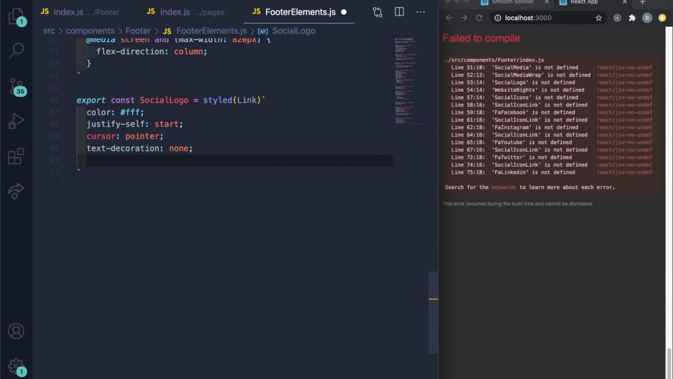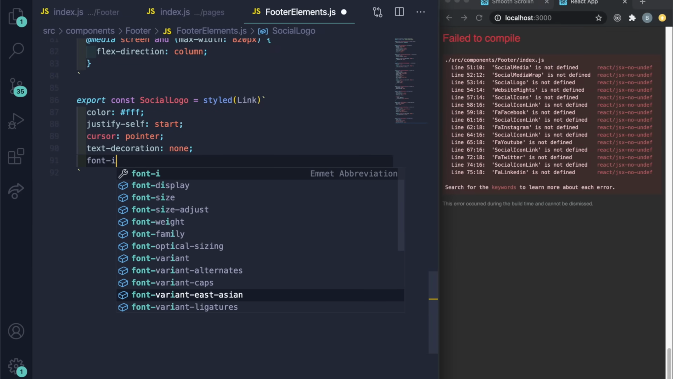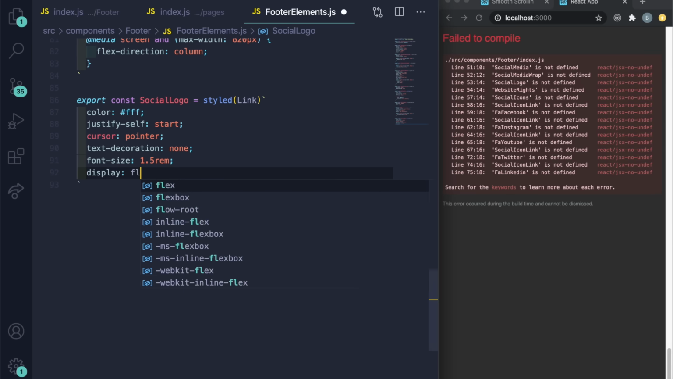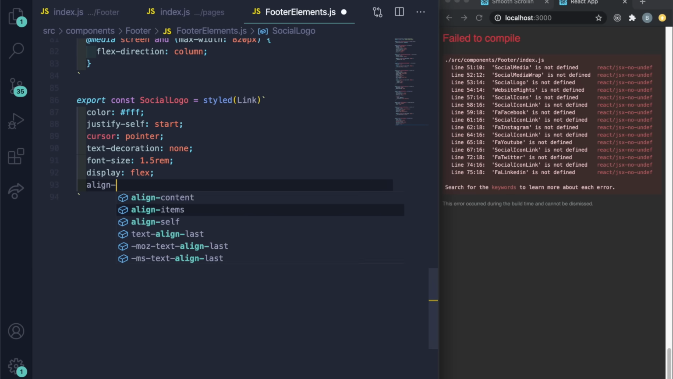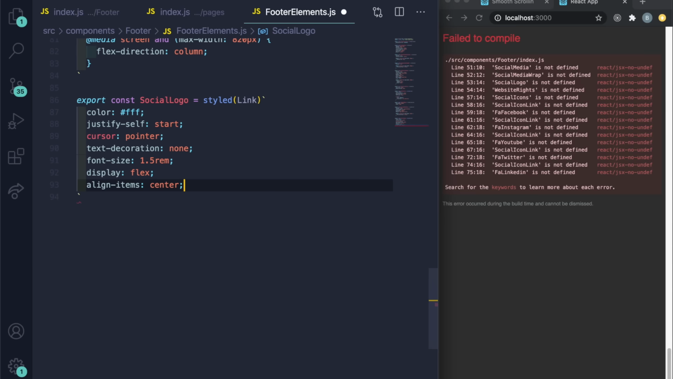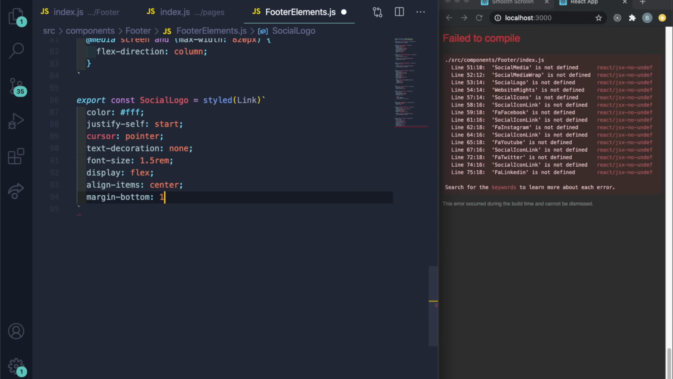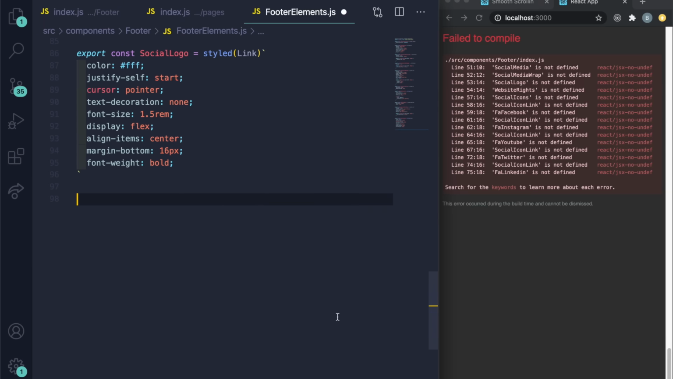Scroll this up. Font size is going to be 1.5rem. Display will be flex. Align-items will be center, and then margin-bottom is 16 pixels. And then let's do font-weight of bold. So we got that there.